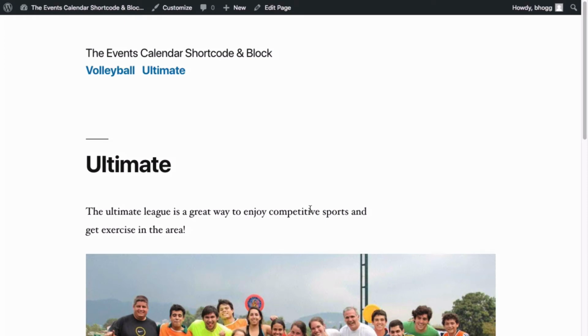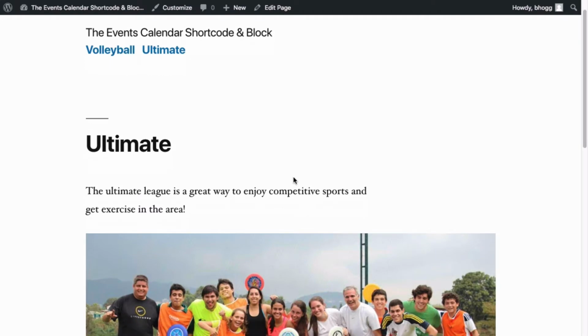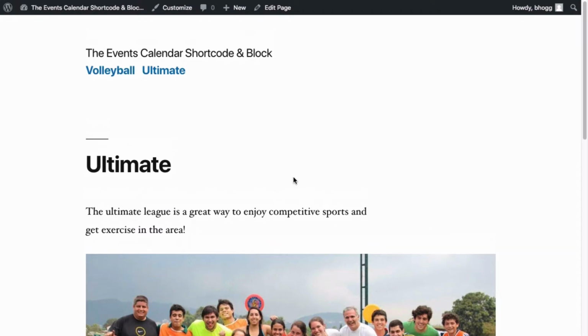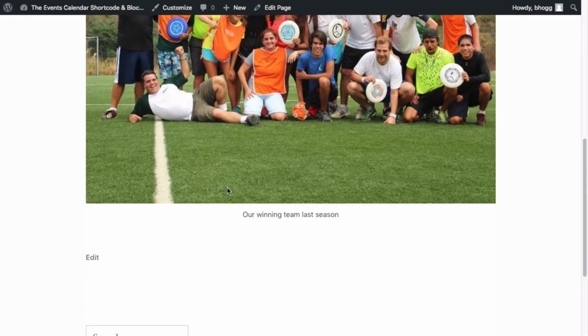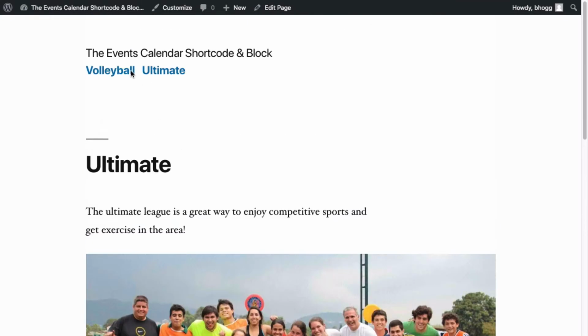This is a quick video to show you how you can use the Events Calendar shortcode and block to easily list events from the Events Calendar, a plugin by Modern Tribe, anywhere on your WordPress site, letting you effectively promote those events. For this demo, let's say you have a sports league site and you want to list the events for Ultimate Frisbee that are happening down here, and then also where the events for volleyball are happening down here.